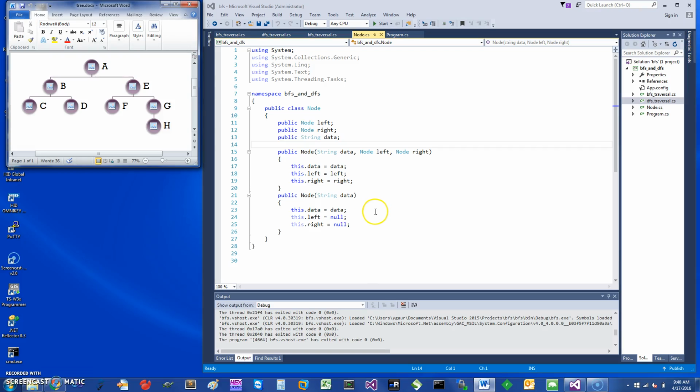Hi, today I would like to talk about breadth first search and depth first search on binary trees. This is a fairly common problem in computer science, and you'll probably encounter it in your professional career one way or another. So let's just get started.